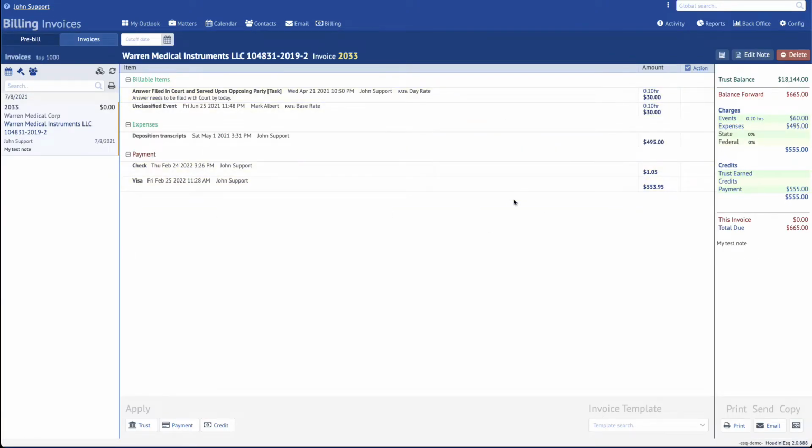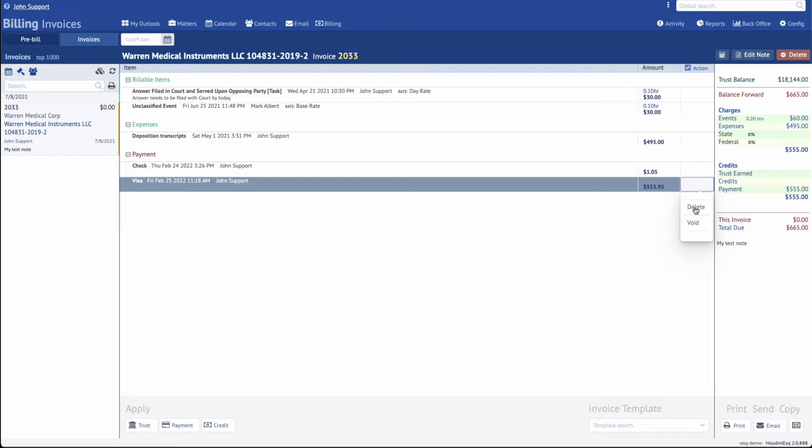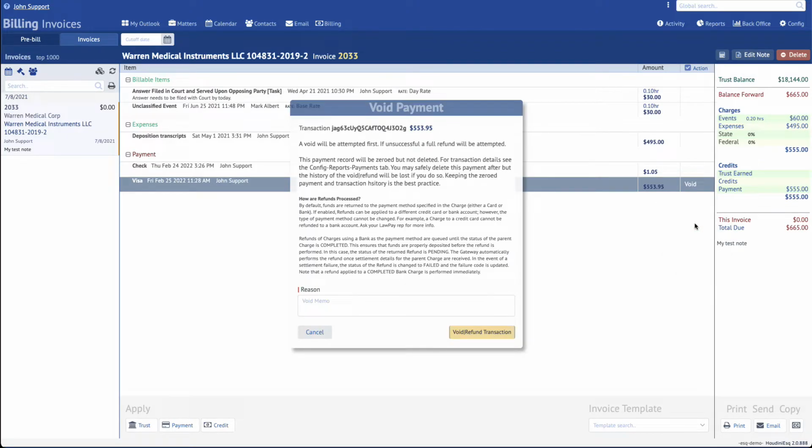It takes me back to that particular invoice, and let's go ahead and, instead of deleting an invoice charge, let's go ahead and do a void. We're just going to void this 553595. Click void.